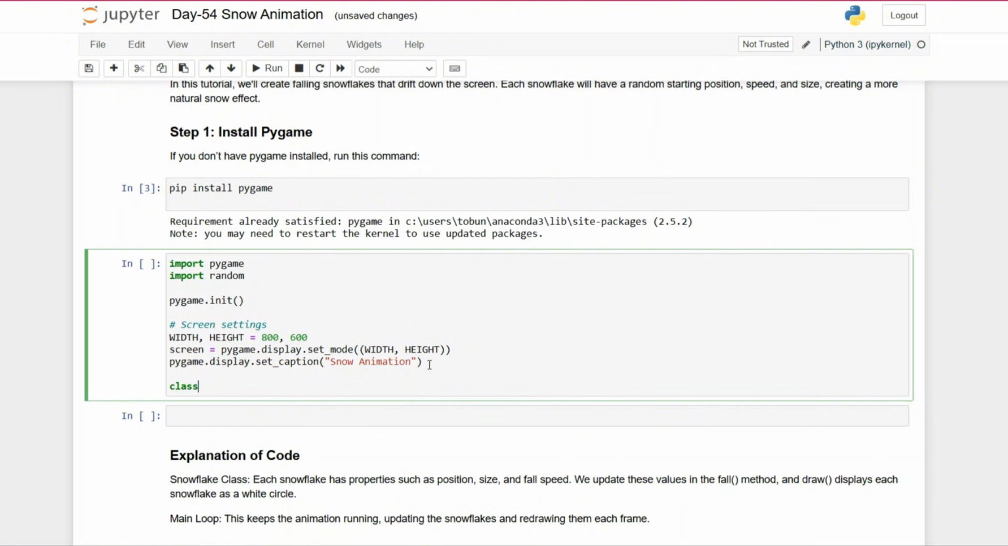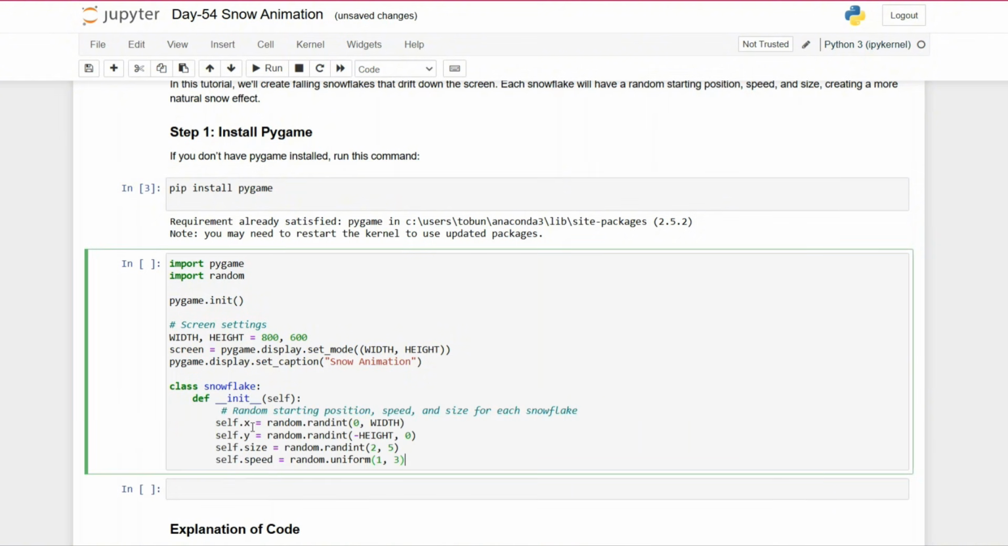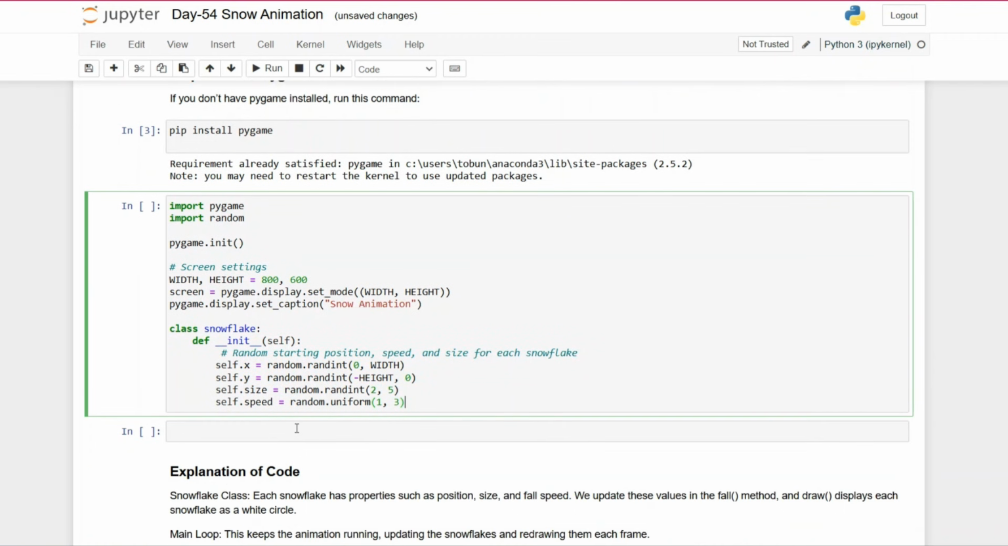So we have our class, which is Snowflake, and in object-oriented programming we have to create our init function. In our init function, we would set the random starting position, the random speed, and then the random size. So let me show you how to do that using the init function. You see my x and y axis, they are from a random starting position in the width and then the height, and then my sizes I want them to be random from 2 to 5, and the speed I want it uniform from 1 to 3.